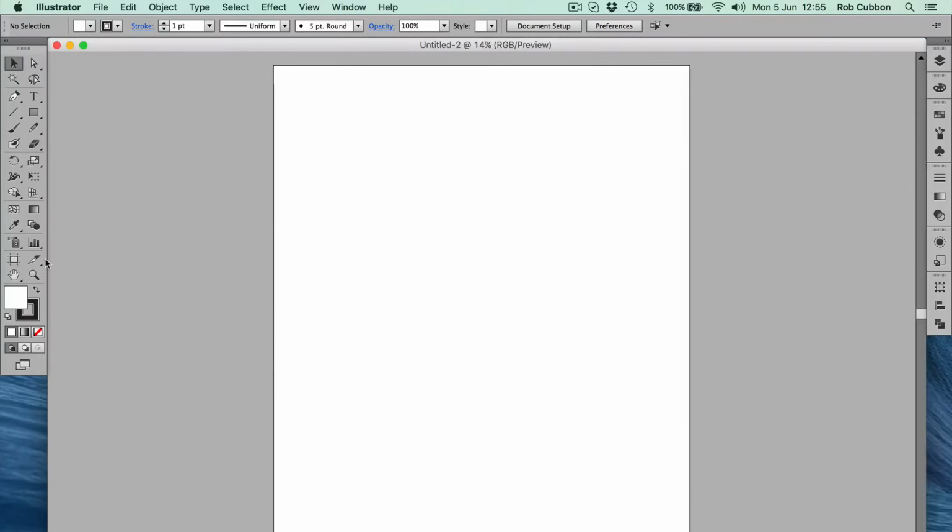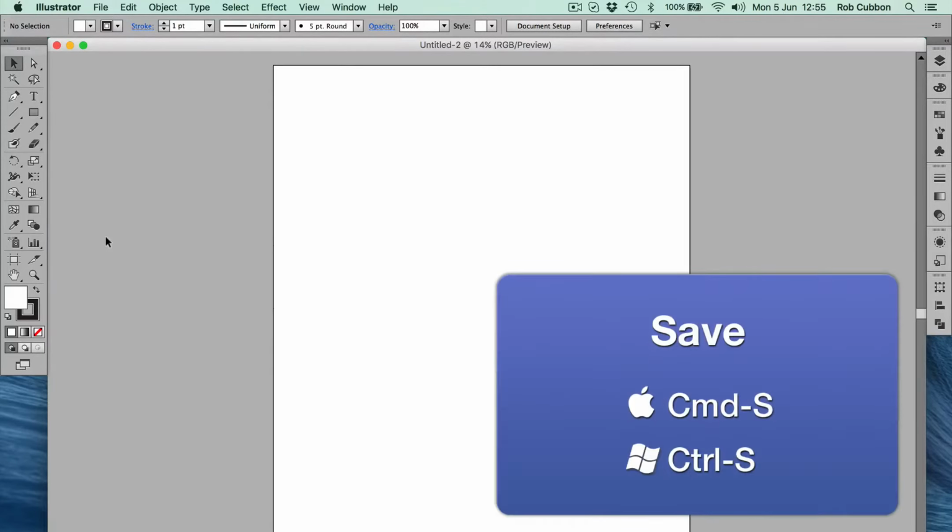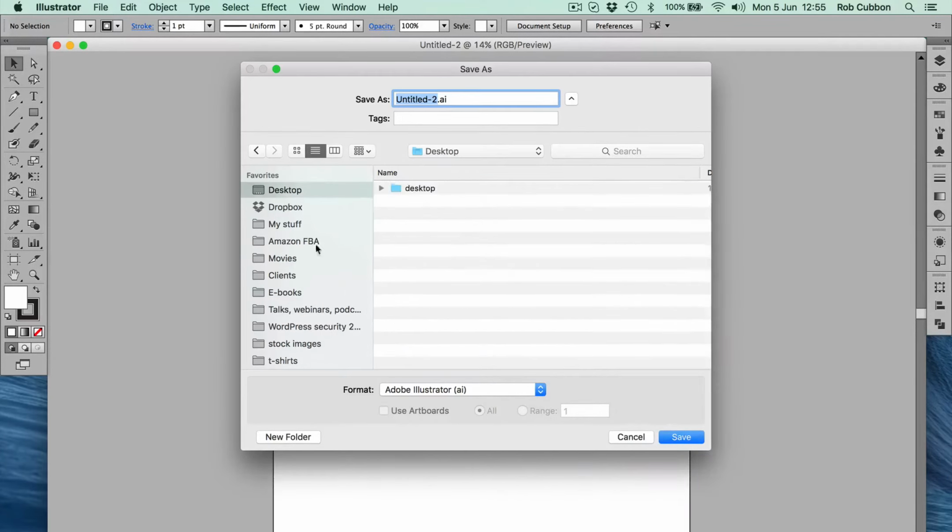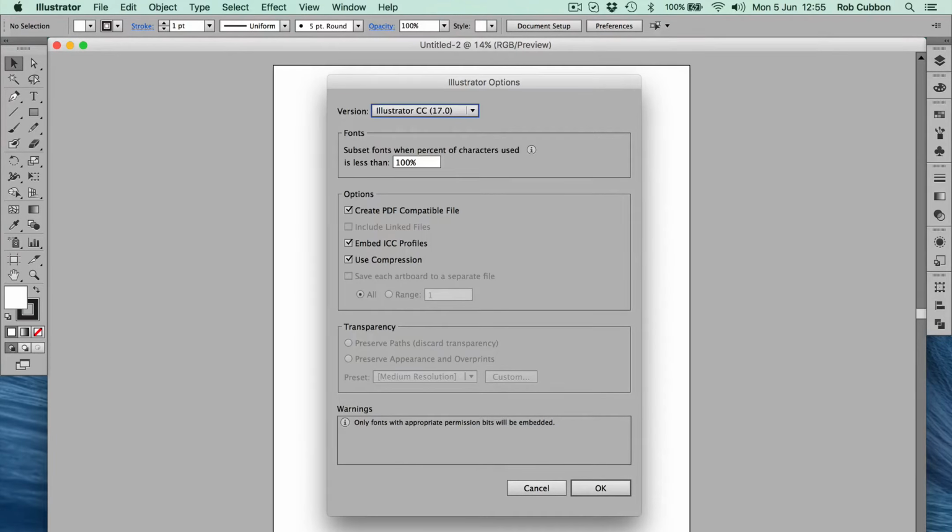So here is our Adobe Illustrator document, and I'm going to save it. So Command S or File Save or File Save As, and save it to the desktop.